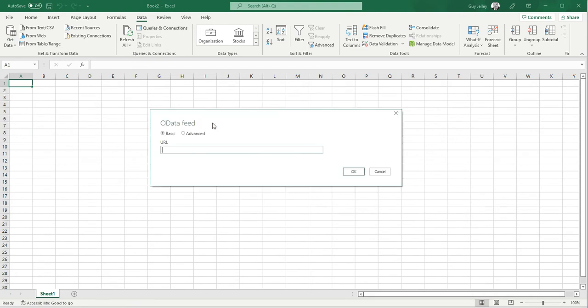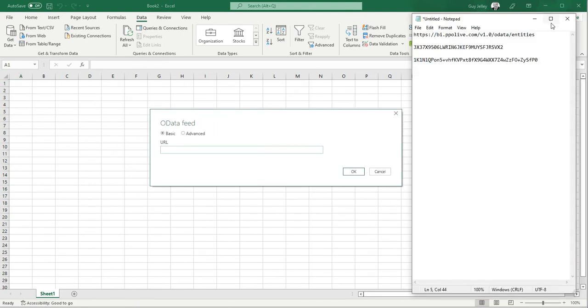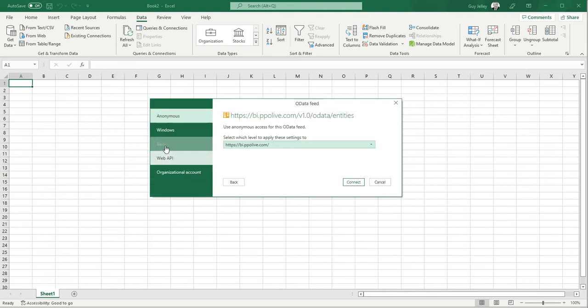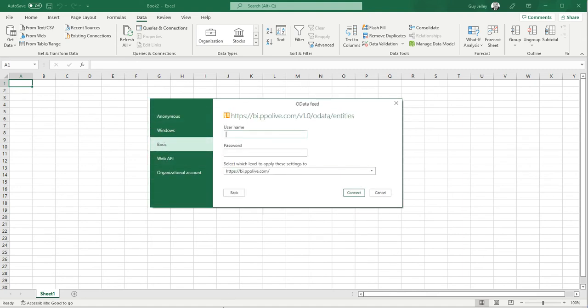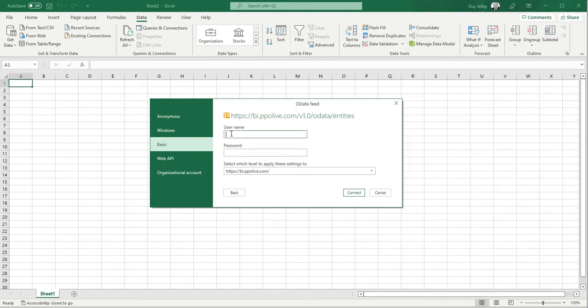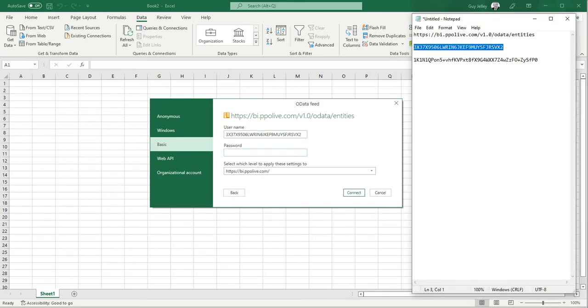And it's then going to want to connect to your data feed. So that's why this information was important. Provided with a URL. If I then click on the basic, it needs a username. And then the password, which is the secret key in this example.